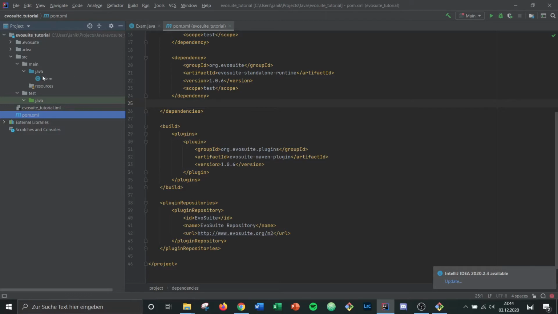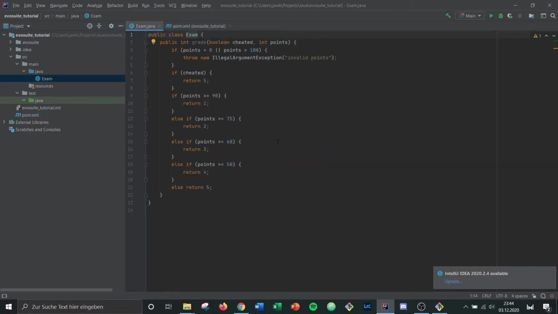Okay, so then let's have a look at the example class I created for this tutorial. It's a class named Exam with one method called grade. And like the name suggests, it's a function that should calculate the grade that a student scored in an exam. To do this, it has two parameters. The first one is a Boolean called cheated, which should be true if the student was caught cheating and false if the student did not cheat. And the second parameter is an integer called points, and that simply stores the points that the student scored in the exam.